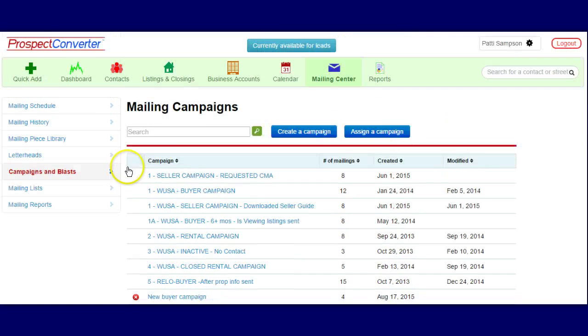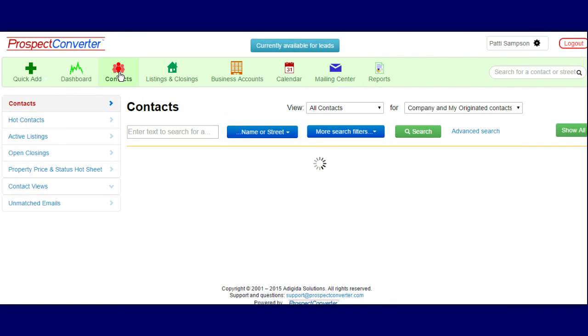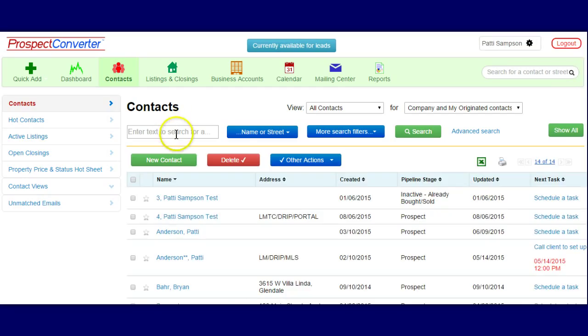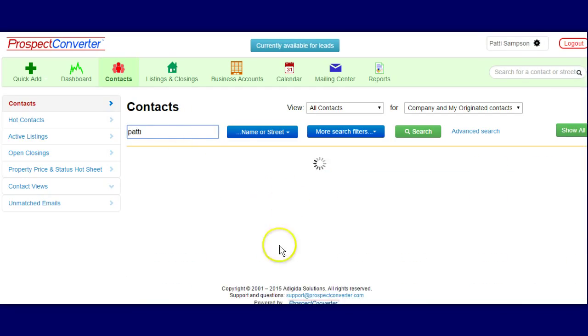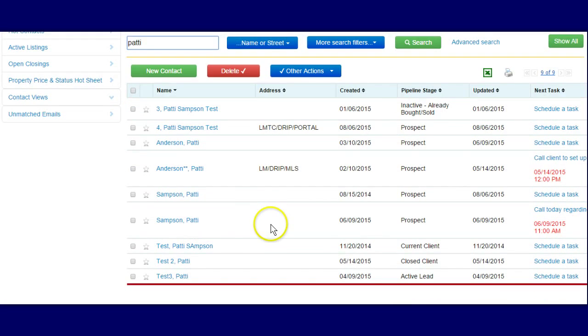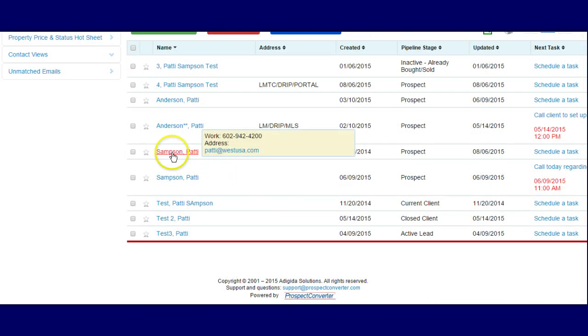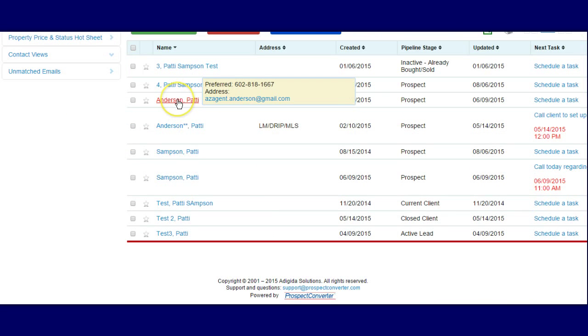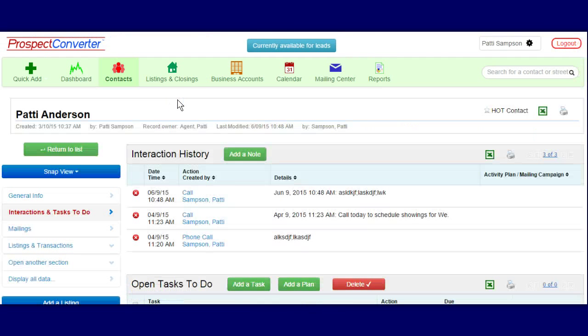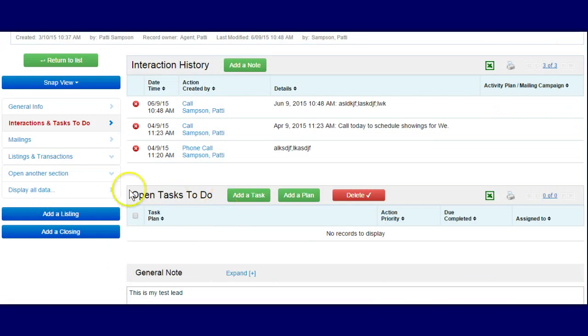But I'm actually going to show you, if I wanted to send it to a particular lead in the system, I'm going to hit Contacts, and I could run a search for a particular lead. Let's just pull up every Patty in here. And these are leads that I have in here that were tests. And then I could just pick out any particular Patty that I want to send it out to. And you can see that there are already notes loading up in here.